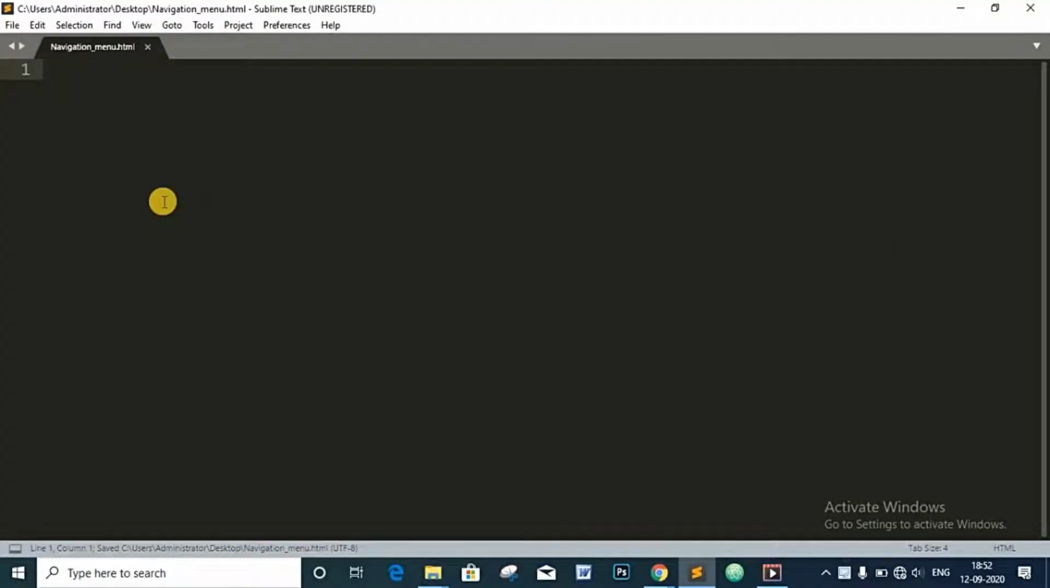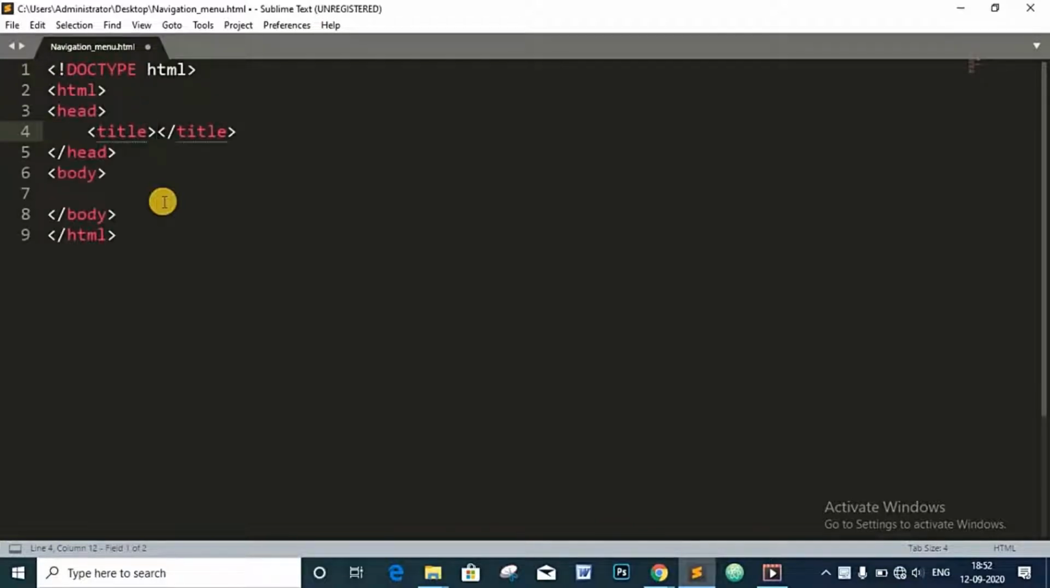Okay, let's start from defining the structure of HTML. Press enter. Now let me define the page title as navigation menu. So let's jump over to the body section to define the contents of the page.